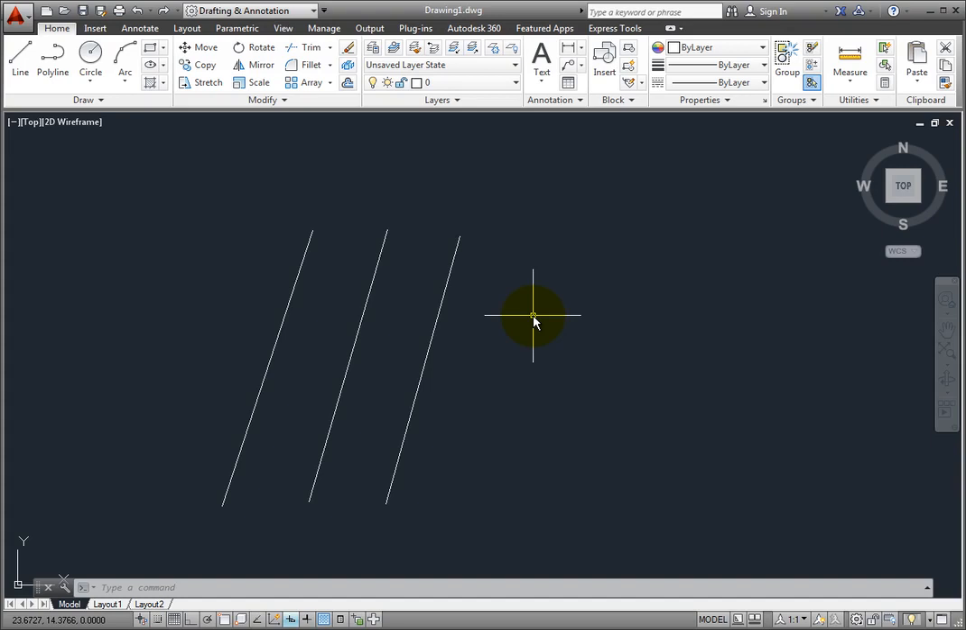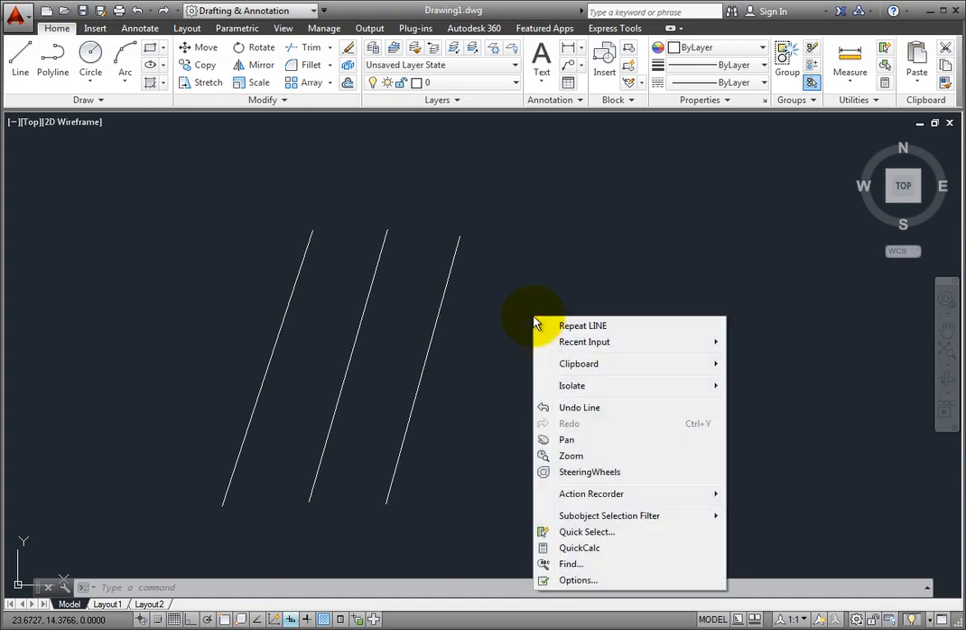Another way that I can repeat the command is to right-click to display a shortcut menu. Notice that the first item in the shortcut menu is the line command. This shortcut menu will always show the most recently used command on the first line of the menu. So you can repeat the command by choosing it in this shortcut menu.